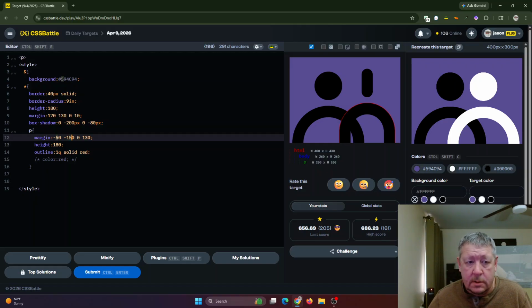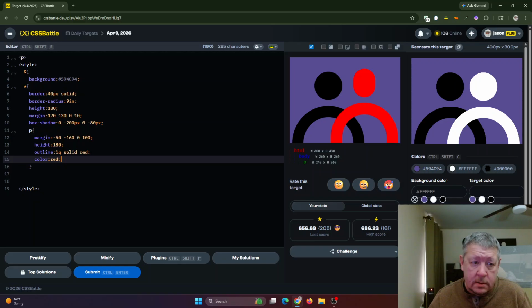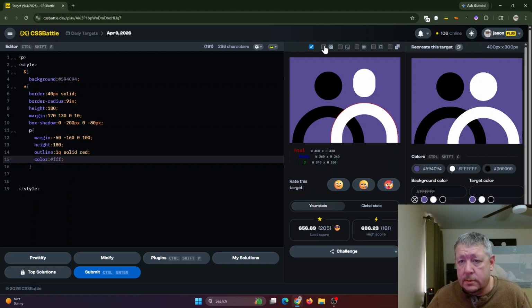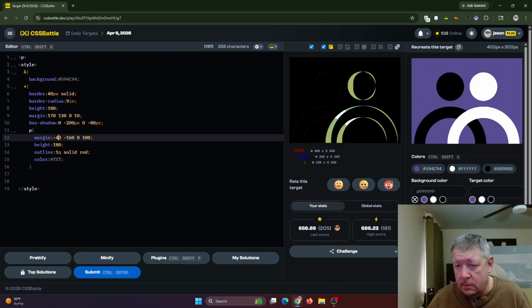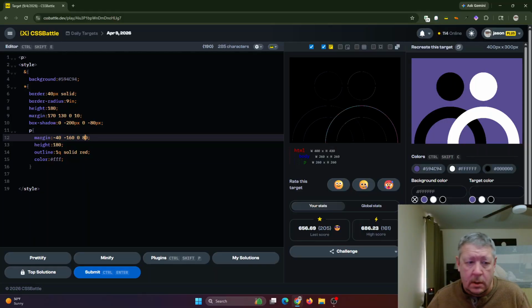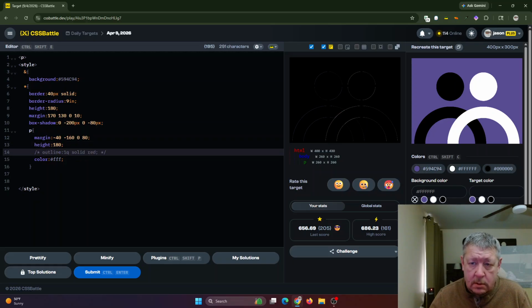So this needs to be minus 160. And then this one needs to be 100. And then let's put this back, except make it that. Okay, now we're getting close. Needs to go down minus 40. That looks right. And then this one needs to come over minus 180. Oh, wrong one, 160. I do that all the time. This one, 180. And get rid of the outline. And see if it's a match.